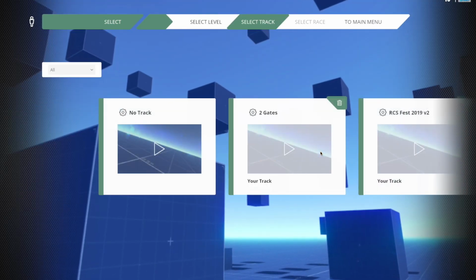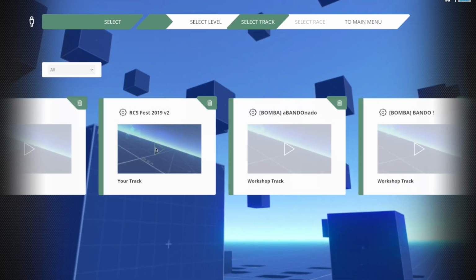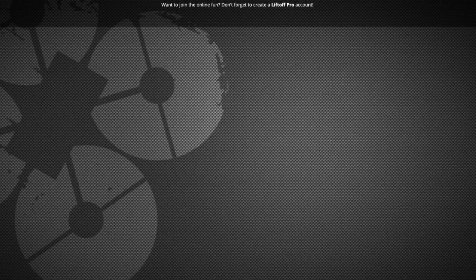Okay, so to find the track that I created, it actually is in the drawing board. And since I went to the community and checkmarked that, you'll see that it comes up here, RCS Fest 2019 version 2. So there's the track.